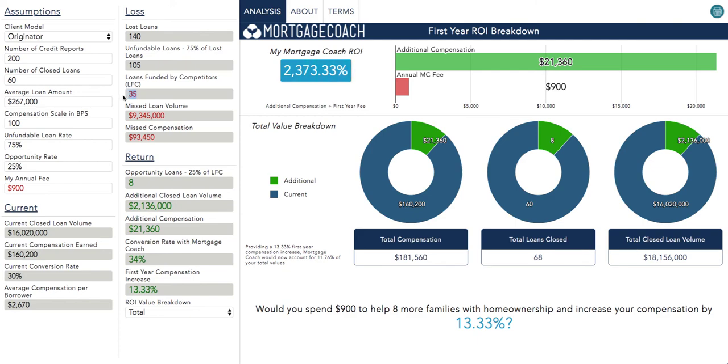So let's take a close look at this number. Essentially this means if you funded 60 loans out of 200 credit reports, 105 were lost as unfundable. But the big news here is that 35 did get funded, not by you, but instead by a competitor. I'll pause here while that sinks in for a moment. You pulled a credit report, you worked on the loan, but instead they got their loan from another lender. Worse, that happened 35 times.